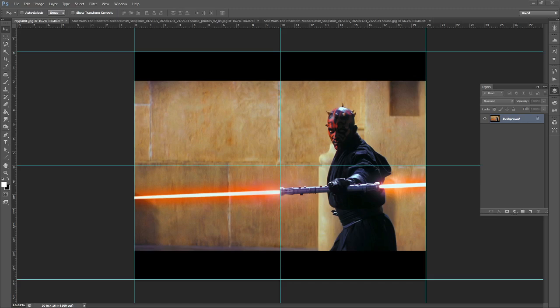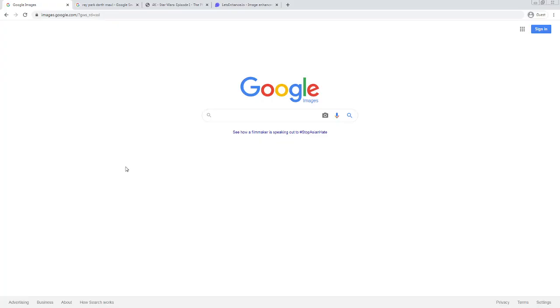So basically, you want to start by going through Google Images, and you want to find the highest resolution file as much as possible. The majority of what you find will be at 72 dpi, but we will change that and make it higher resolution.